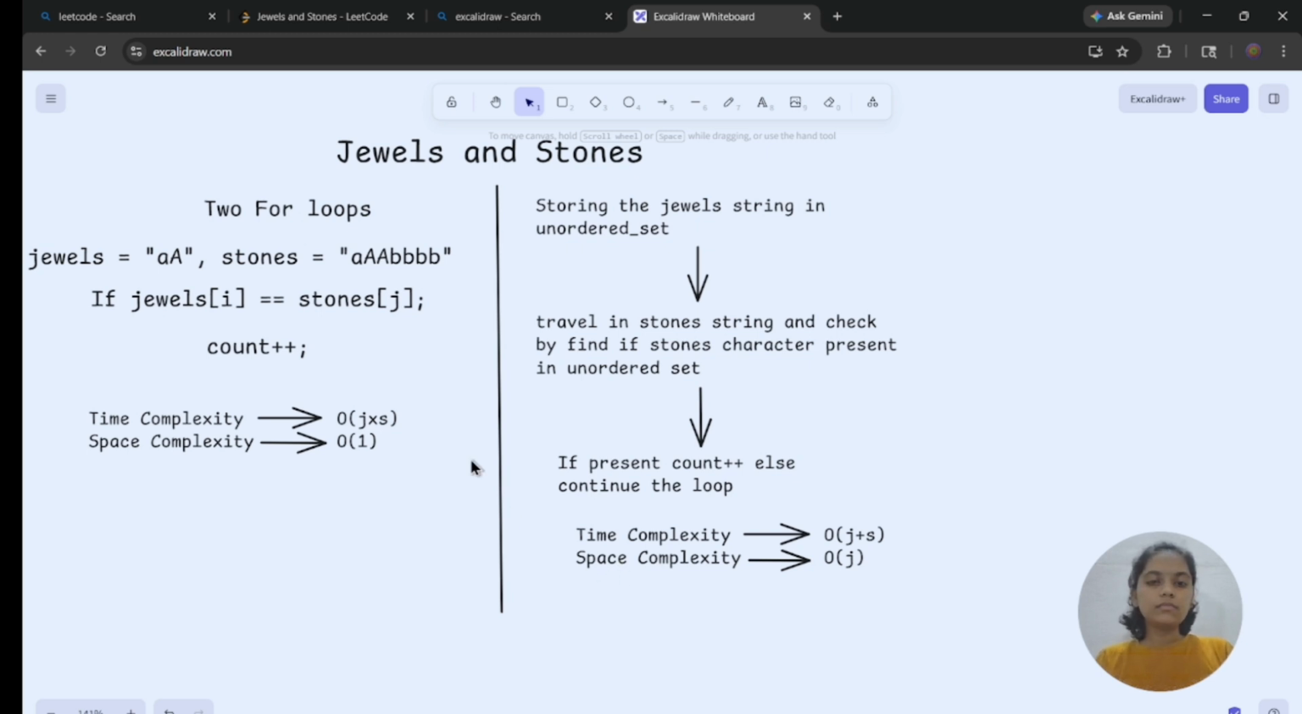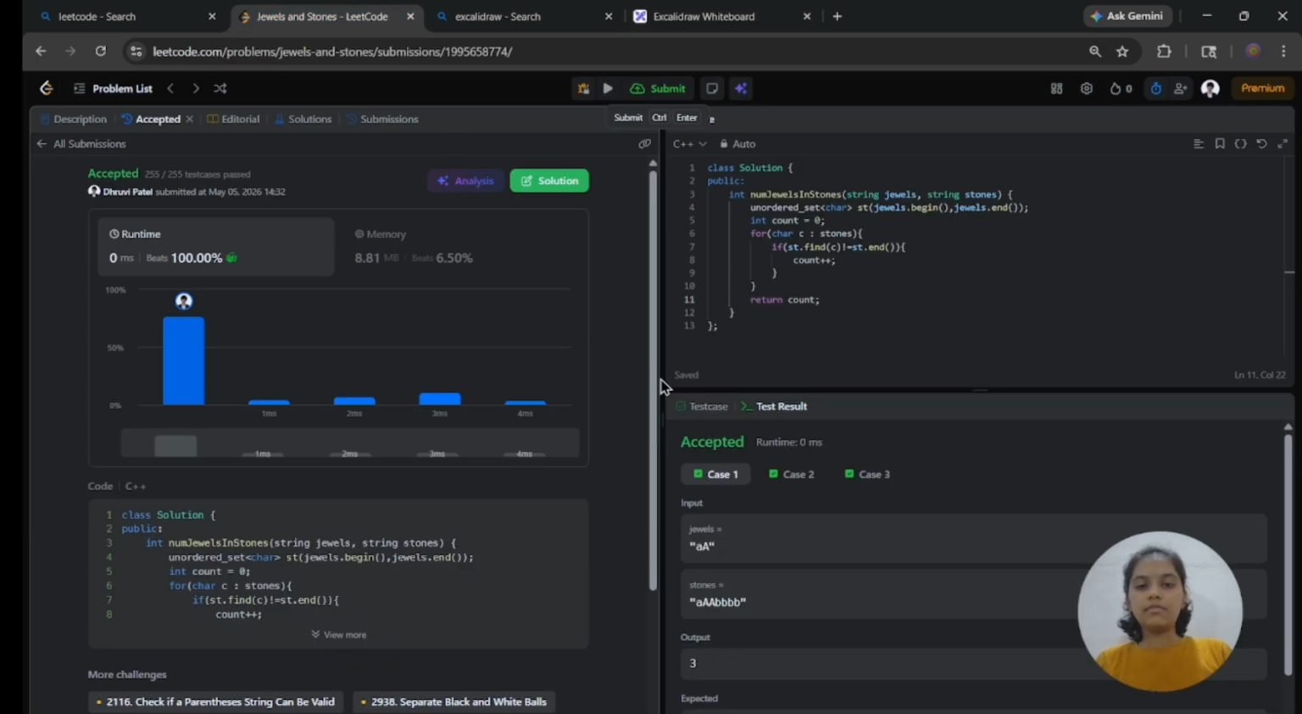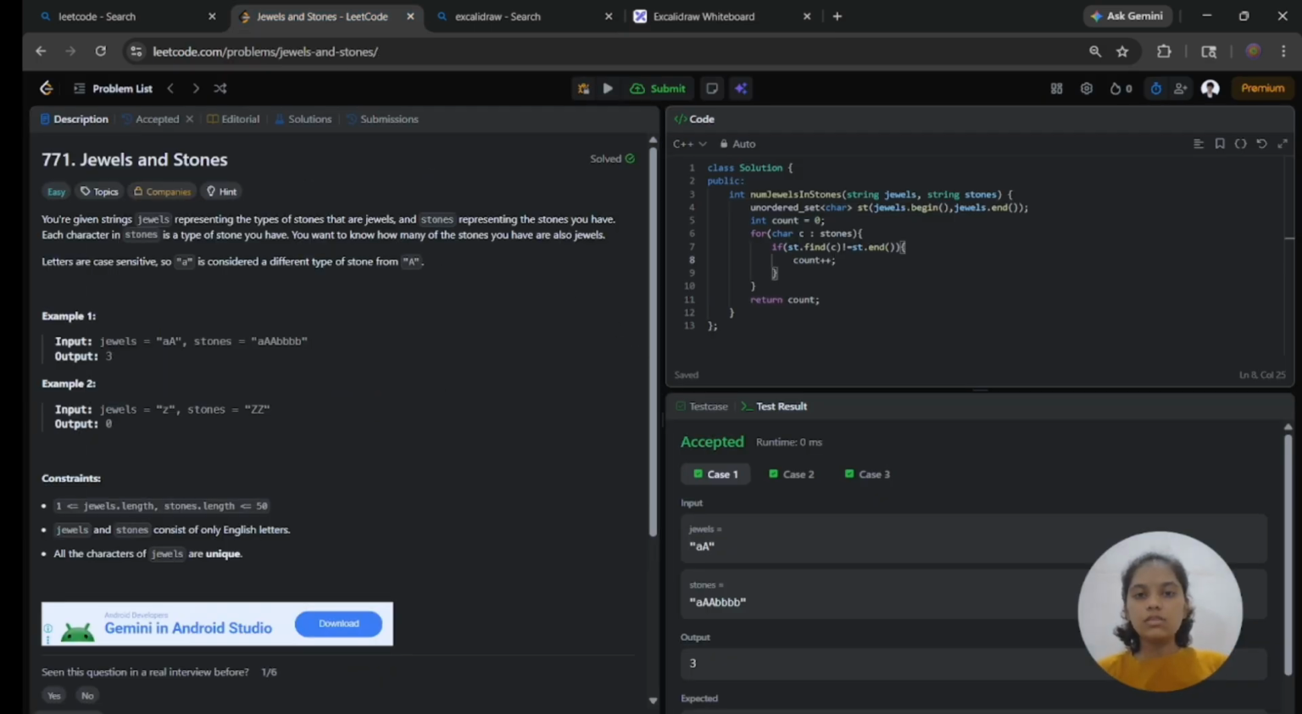And I recommend that you use the second approach because its time complexity is less than the first approach. So this is the solution.